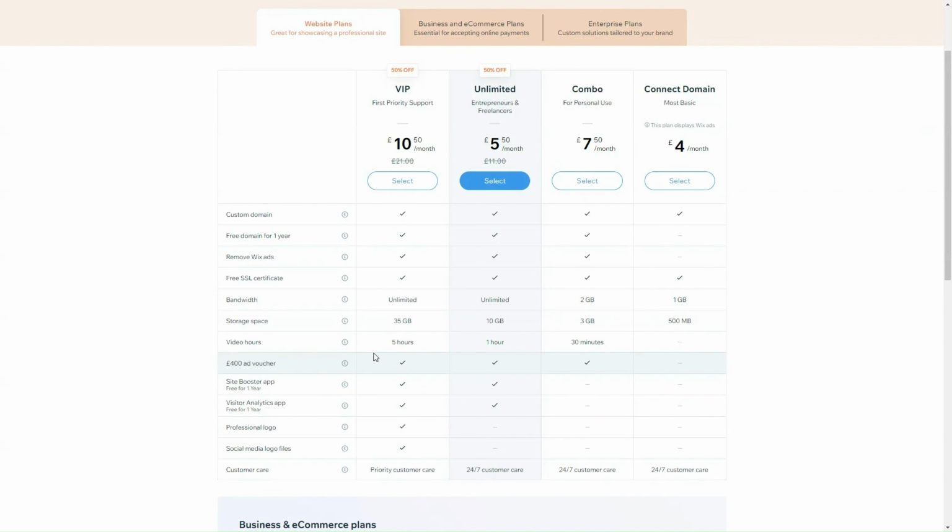Essentially, it's a £400 voucher for you to use on Google Ads, and it applies to new Google advertisers only, just to make you aware. Wix also have something called a Site Booster app, which is used to basically get found easier on Google, and it's usually paid, but with the combo, on some plans you get it free for 1 year. And then you also get the 24/7 customer care as well.